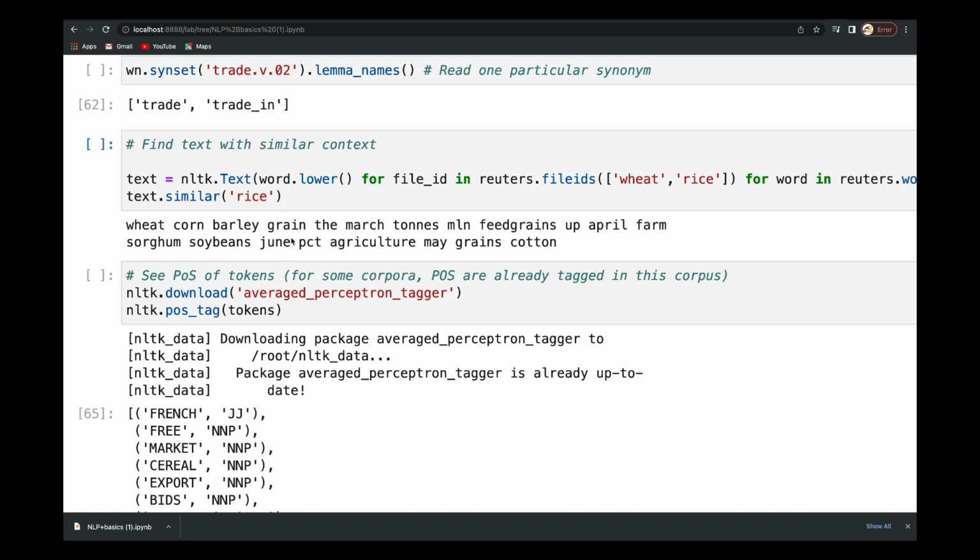These things are very important when we're talking about agriculture. It's possible that we will talk about rice over there, so we see rice in this particular kind of context. You can change rice to something else to see how it's going to come up.